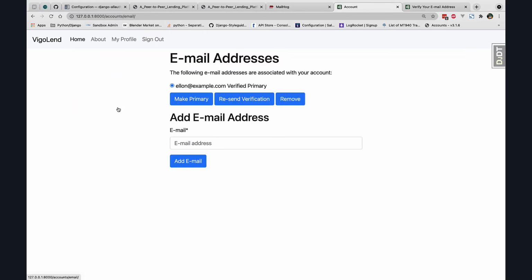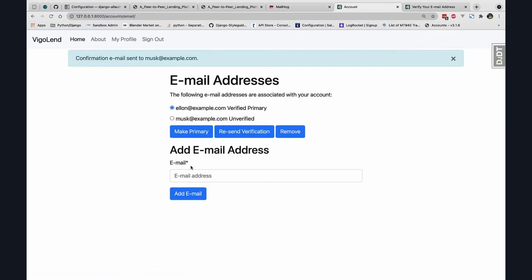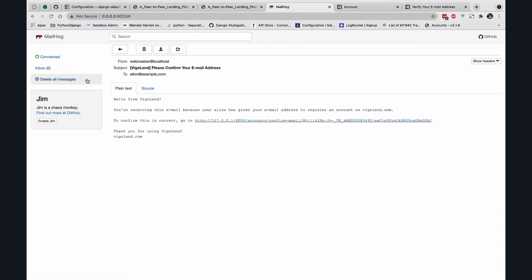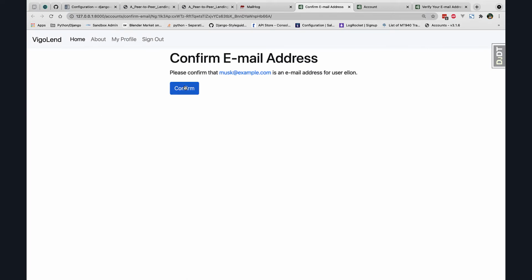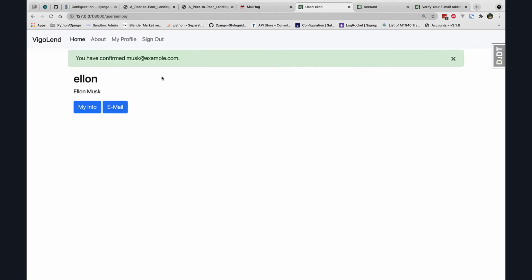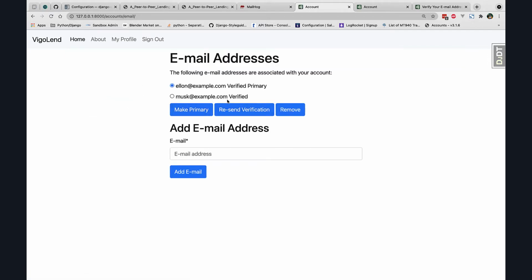Okay, and then email. So you have the ability to add other emails. So let's call that Gates, for example, okay, Musk. And we are required to confirm the email of the second one we just provided. So we'll get rid of this confirmation when you click on an email confirmation.